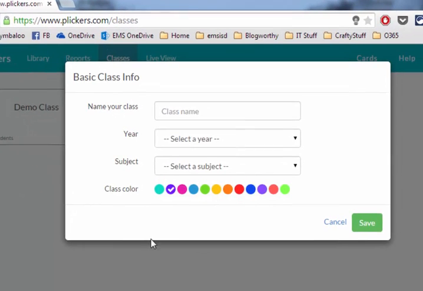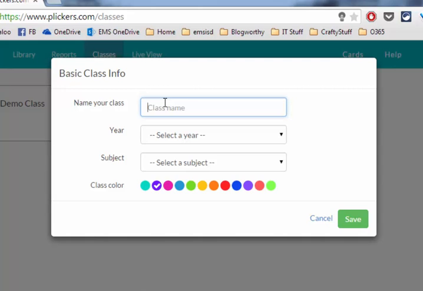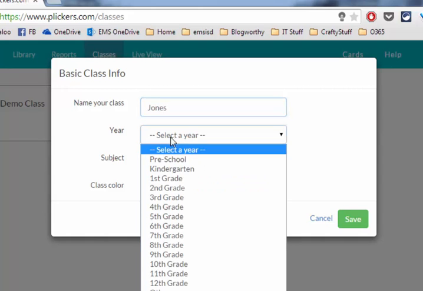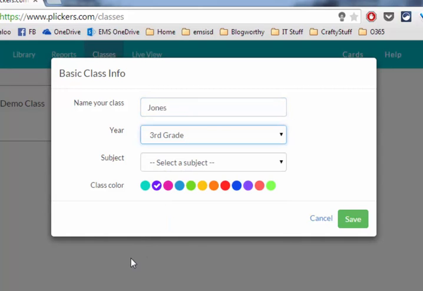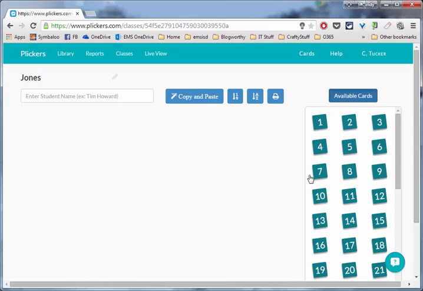It's easy. You just click add new class and say this is Mrs. Jones class, and I select the grade level. Grade level and subject is optional. You don't have to do that. I'll pick a color and click save. And then I immediately can go in and start adding students. I can add names. If I want to, I can add first names only, first names, last names, anything like that.